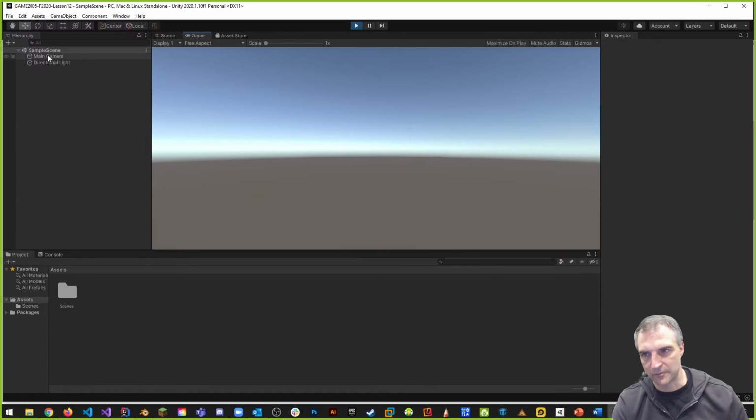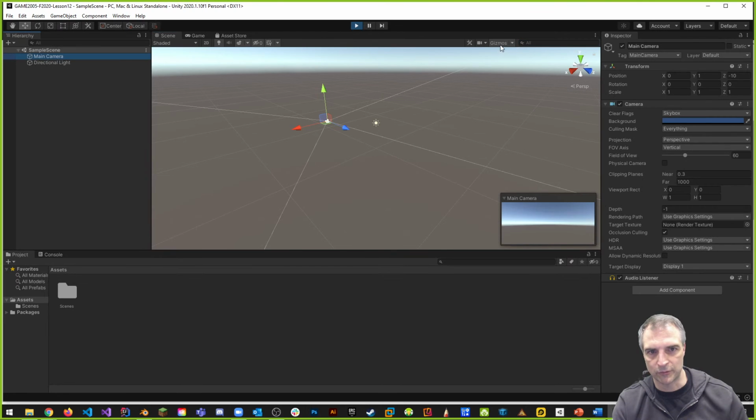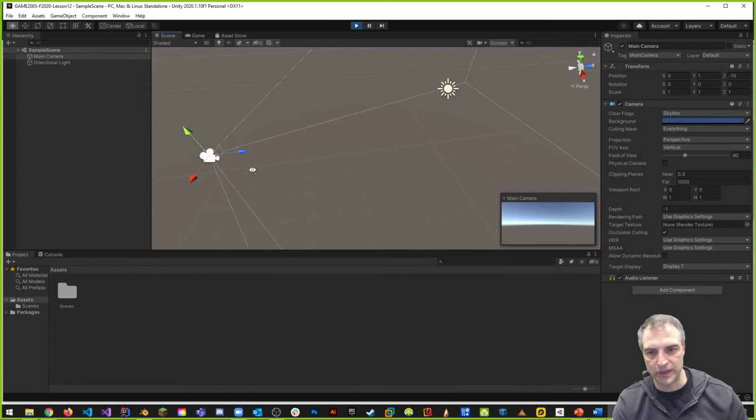These 2 objects: the main camera, and the scene view. I'm going to turn on gizmos so you can see the gizmos for a second. You can also increase the size of them. The scene view is the main camera, and it gives us a little bit of a peek. I'm navigating by using a 3D mouse.